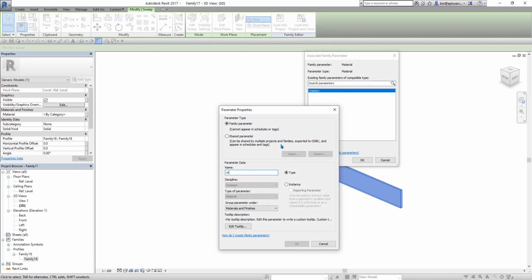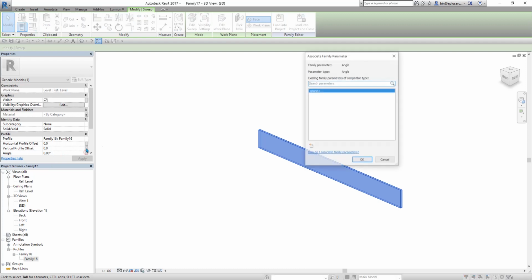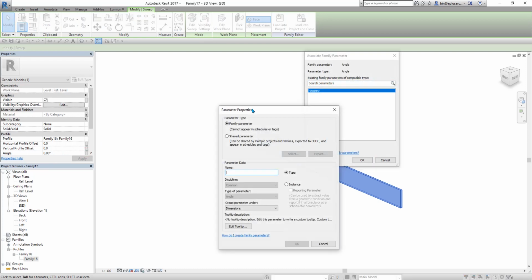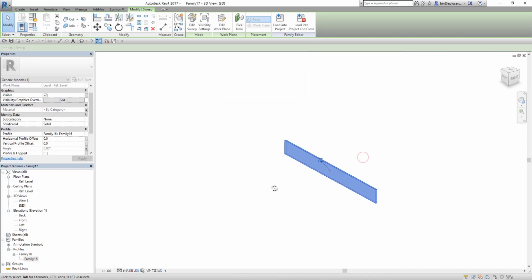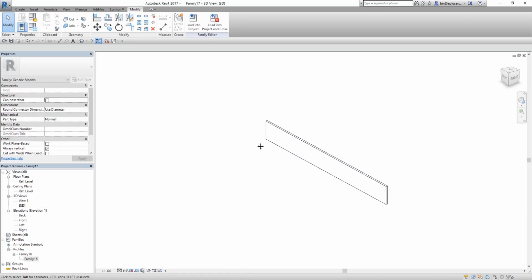You can also add a material parameter. Okay, and also this angle, so let's call it A for now. So this angle parameter can change, so let me try 45 degrees, so you can rotate this blade. Okay, so by simply changing this angle, 90, maybe not. Okay, change it back to 0 and okay. So now this blade family is finished.